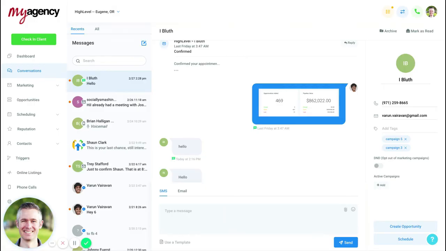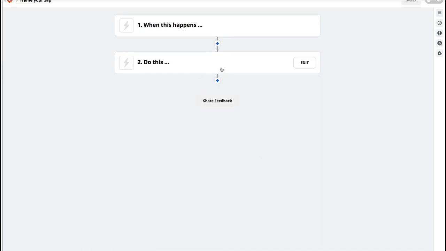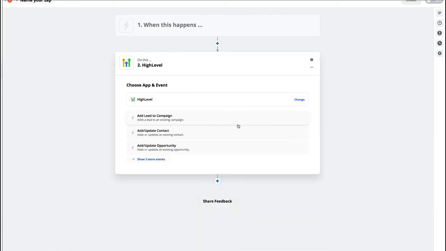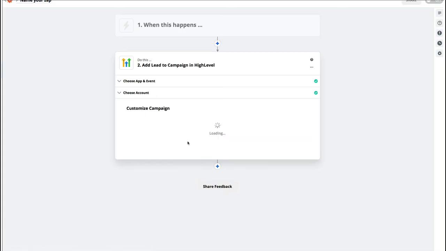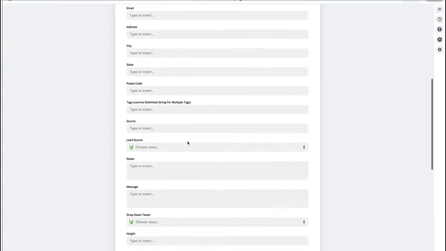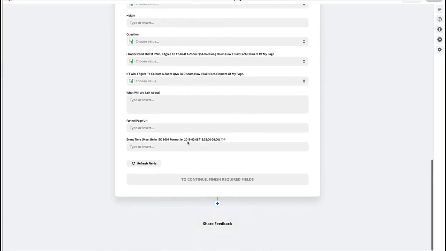So if you go into your Zaps and you just find one of the high-level Zaps, we'll just grab one here just for an example, you can actually see how you can add the date and time into the actual Zap. So what we're going to do here is we're going to add a lead to a campaign just like you normally would. And I'm not going to go over all the setup here. We just assume you normally know how to set this up. If not, there's a Zapier video.